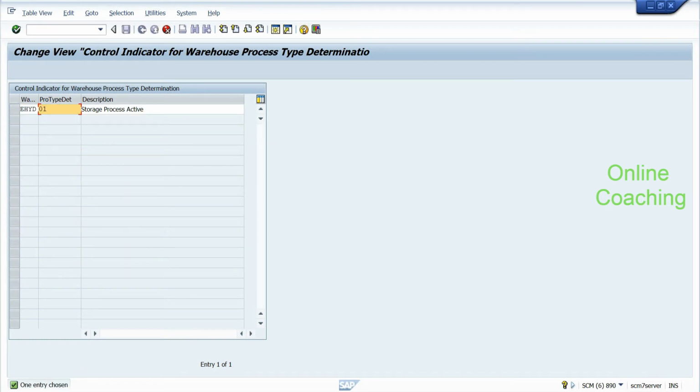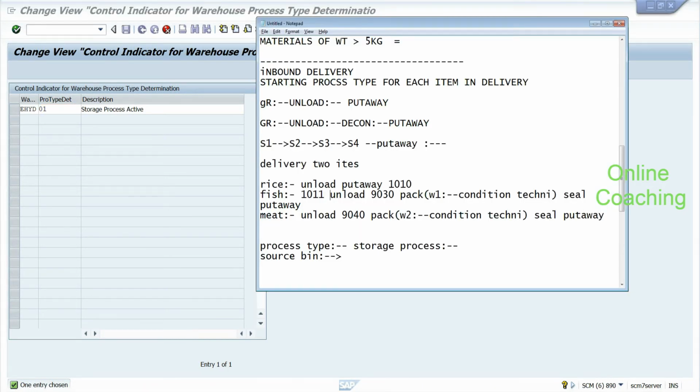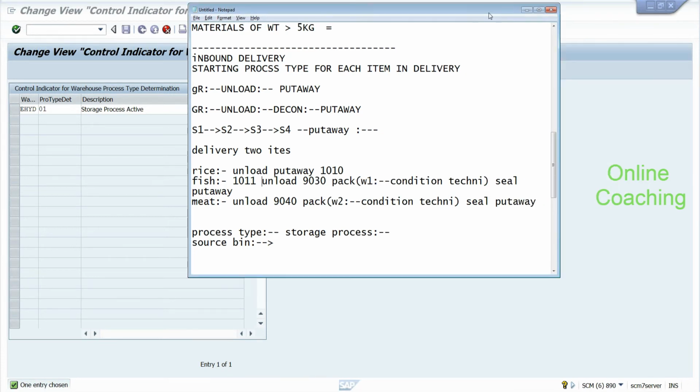I have a question. In this particular example, we are taking W1 in which the fish would move, and W2 where the meat would move. That is the ideal example, but in the real case, it might happen that both work centers are available, and depending upon the availability, the person has to decide whether it goes to W1 or W2. Yeah, we can do that also. For any warehouse process type, you can leave the target bin empty, and when the warehouse task gets created, you can go and overwrite it.